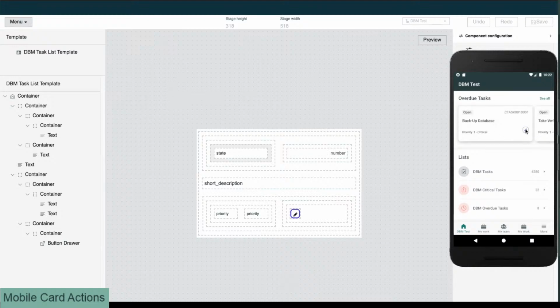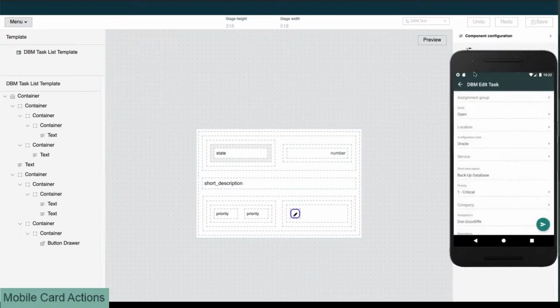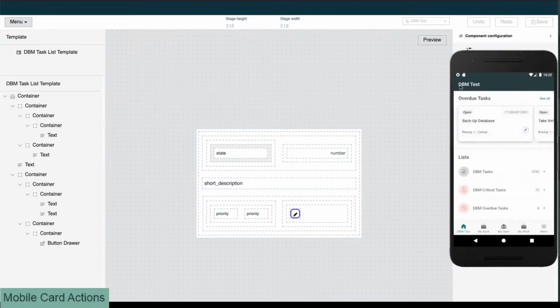and again, I made it smaller, that's why it shrank. When I hit this button now, I get this action drawer that lets me choose from the two functions. So if I do want to escalate that, I can hit the escalate button, or again, I could hit that edit button and I'm right back to that same location.